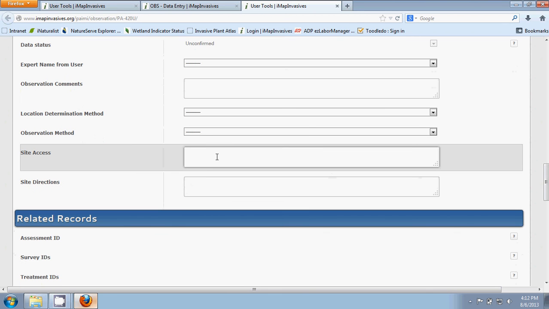The site access field is asking you if you encountered any issues while you were making your observation. So was there a gate that you had to open and get through? Was there a homeowner that you had to ask permission to get on a particular piece of property?